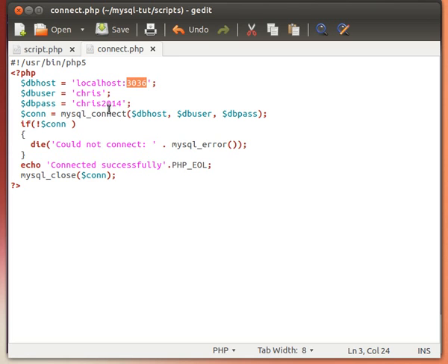In that tutorial, I create a database called TeamsDB and I create a user called Chris and I give him the password Chris2014. So let's use these to connect to our server. Back to declaring variables: dollar DB host, and then we give the value of the host, localhost, colon, port number; DB user, Chris; DB password, Chris2014.